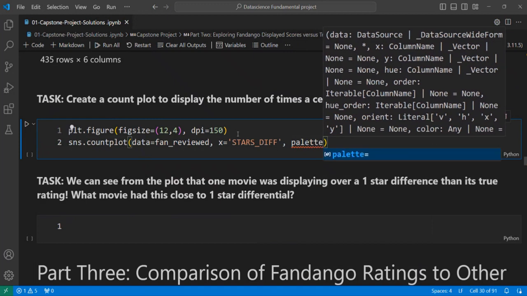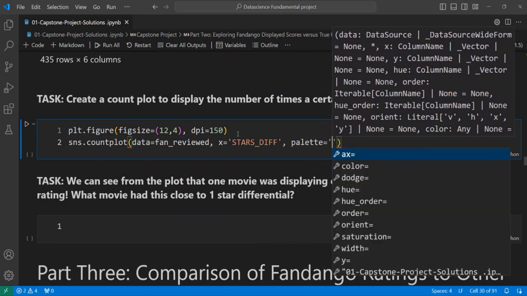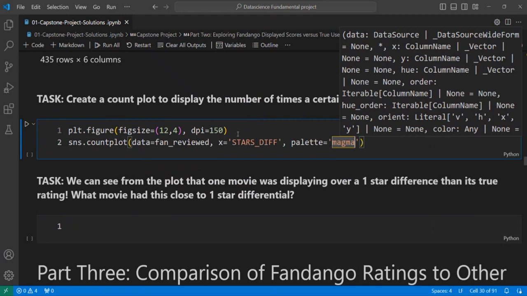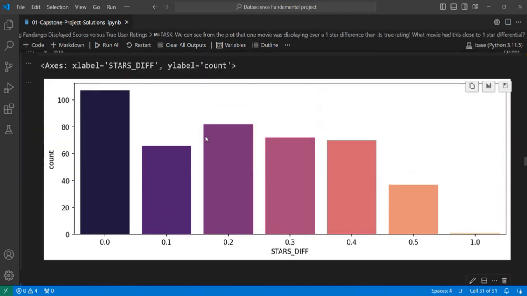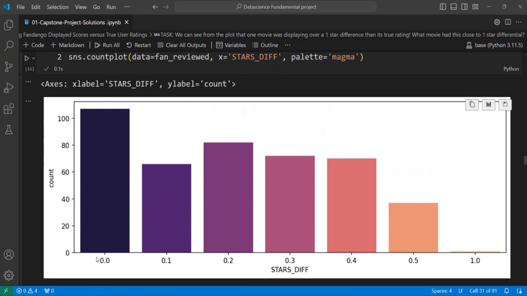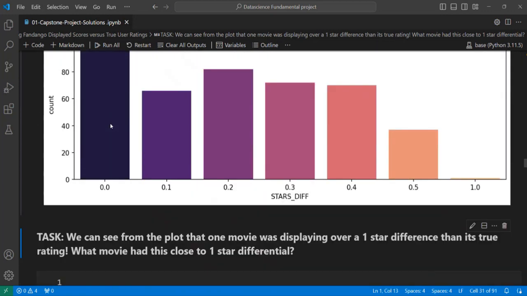I'm going to use the palette as magma. So you can see how much difference has occurred. 0.0 means there is no big difference between the actual value and the star value. Here 0.1, 0.2, 0.3, 0.4, 0.5, up to 1.0 is there. 1.0 is very less when compared to other differences.